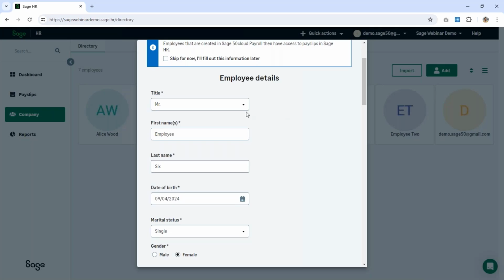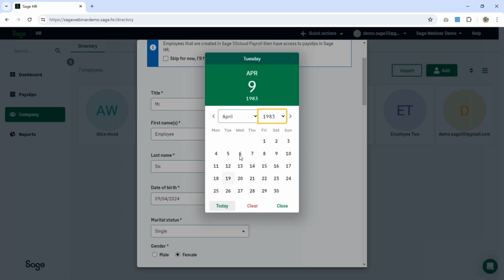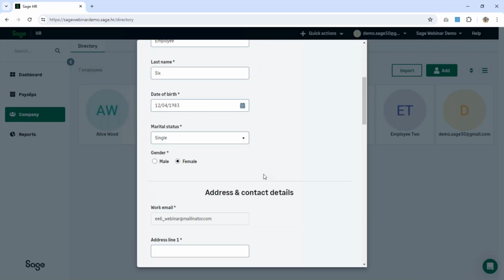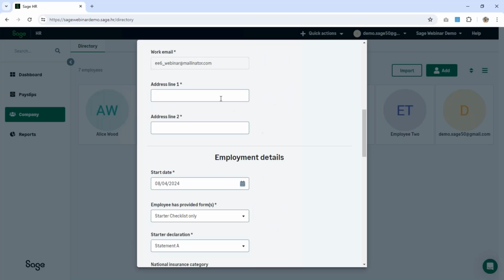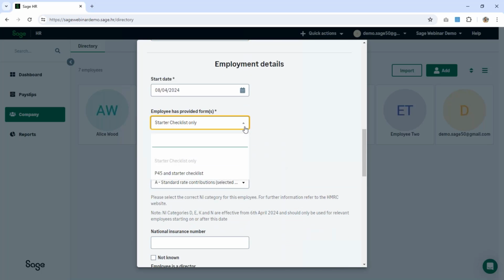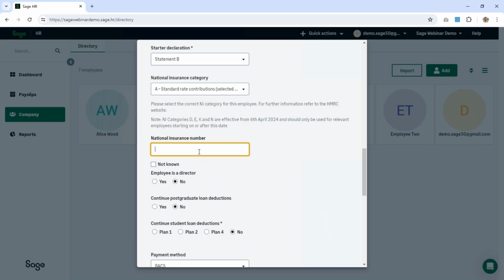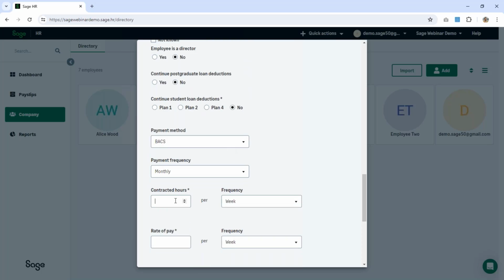So we'll put a date of birth in. We'll set some of the settings here. So I'll pop an address line in or 2. I've already got the start date. You can enter P45 details if you have them to hand here. But we're going to go with the starter checklist. And you've got your NI number and then various other payroll information that you would provide.